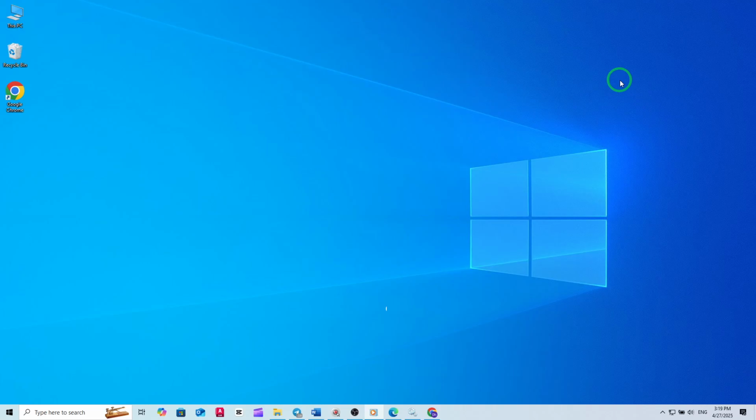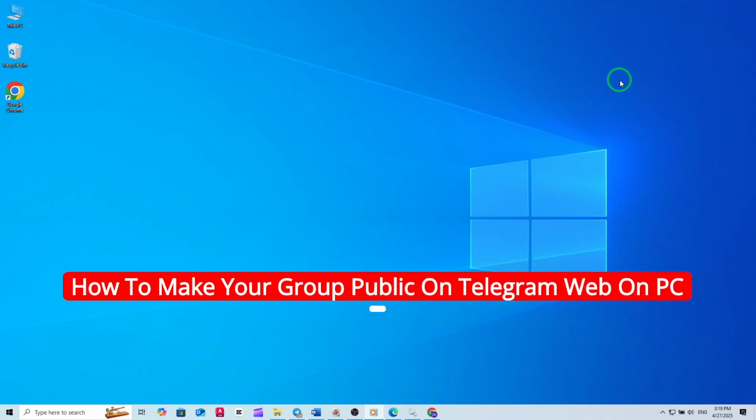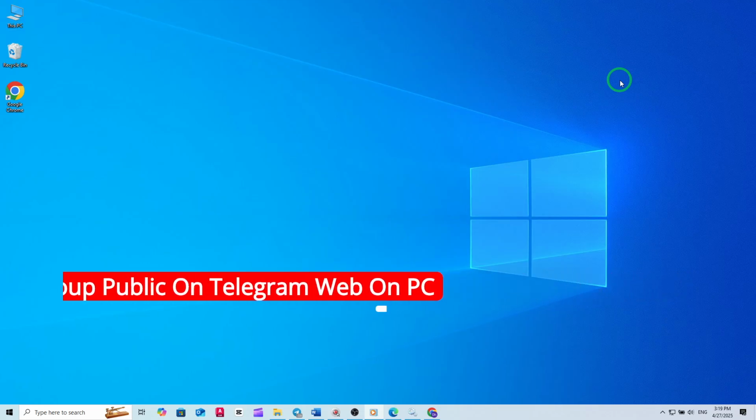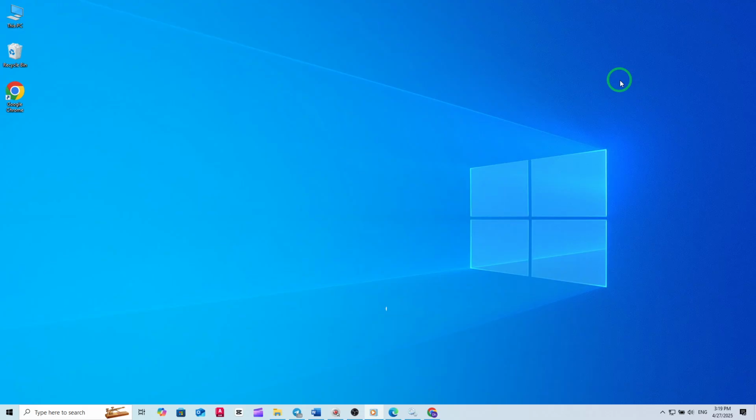Welcome. Today, you'll learn how to make your Telegram group public using Telegram Web on your PC, following the latest update. If you want your group to be discoverable by anyone and open for new members to join, these simple steps will guide you through the process.